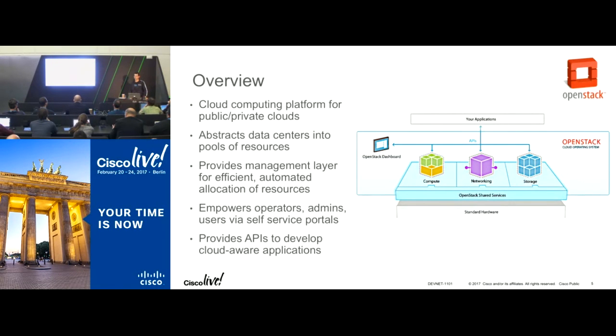Perhaps somewhat more importantly, it provides you with a portal that you can go into, and as an administrator, you can administer your whole cloud and all the resources within it, or you can carve off a chunk of resources to give to a particular user or group. We'll go through how you would create a project within OpenStack, how you would create users and assign resources to them, and then how they would spin up their own workloads within that.